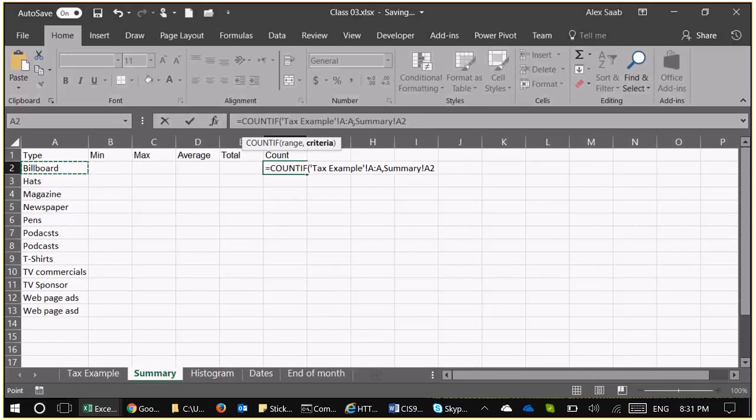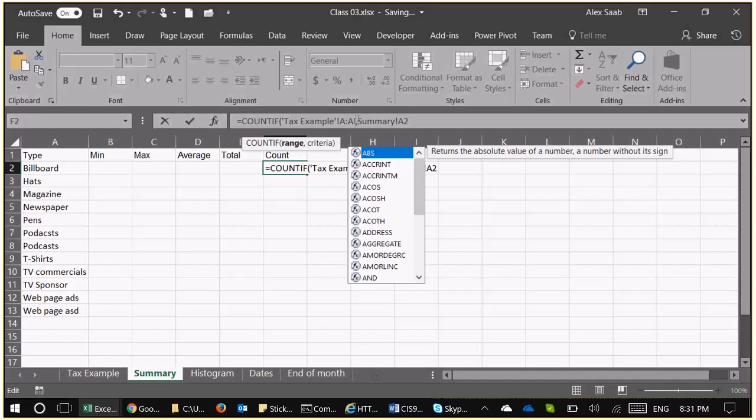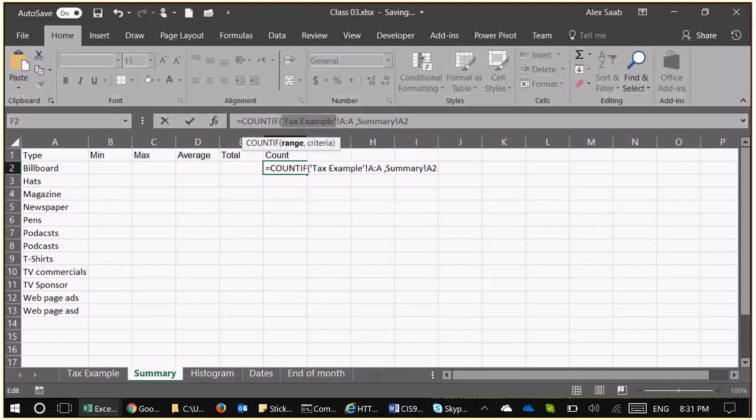So here are the two parts of this function. The range. If you notice, if you reference a cell in another sheet, Excel adds the name of the sheet before the reference cell. So this is in the sheet tax example, column A. That's my range. That's what I'm counting in. Now I want to count only the ones that match a specific value. I can hard code it here and type in billboard.